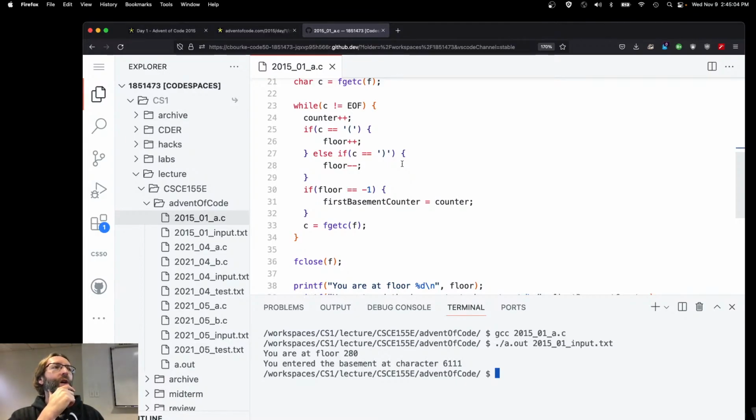So what did I do wrong? I'm keeping track of the counter the entire time. Am I ever only going to enter the basement once? Probably not. I'm going up and down, up and down, up and down. What if I enter the basement once and then go down 10 floors, come back up 10 floors? That's when I hit the basement again. That's not going to be the first basement counter. That will be the last basement counter that you hit. That will be the counter of the last time that you entered the basement floor.